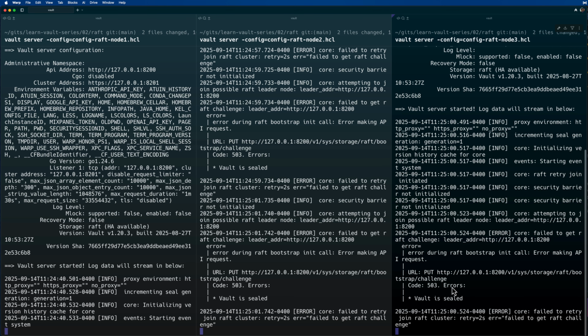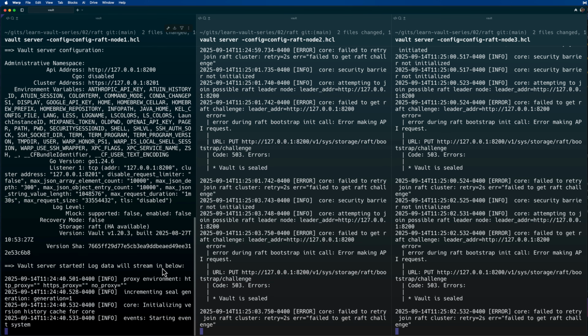Now, before we proceed further, let us start observing the output here. So here in node 1, as you see, the storage is Raft, HA is available, and Vault server started, log data will stream in below, and starting the event system. So that's the latest output we can see in terminal 1.